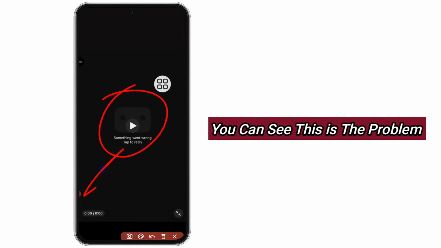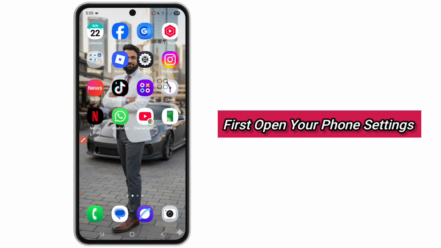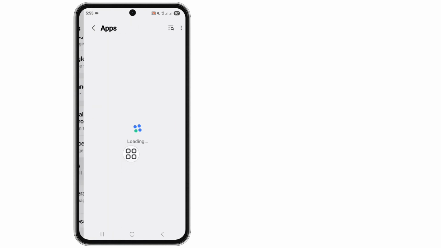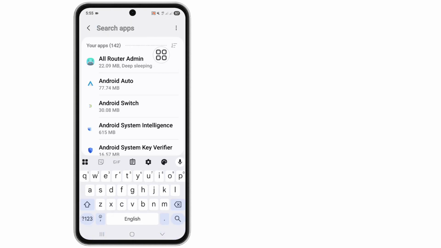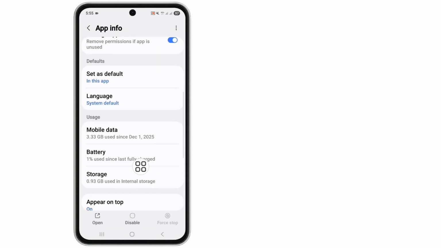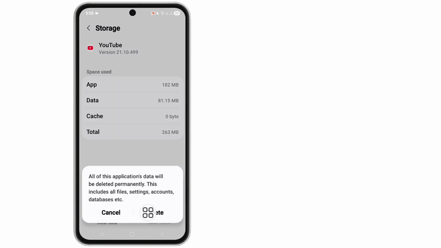Okay, let's get started. First, open your phone settings and scroll down. Now tap on the Apps option, tap on the search bar, search for the YouTube app, tap on the YouTube app and scroll down, then tap on Force Stop. Okay, scroll down, tap on Storage, then Clear Cache and Clear Data, and delete.